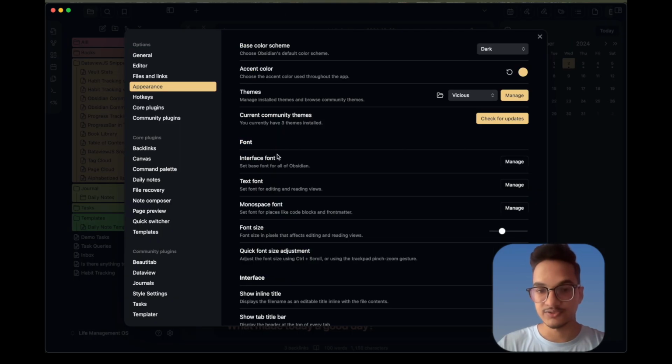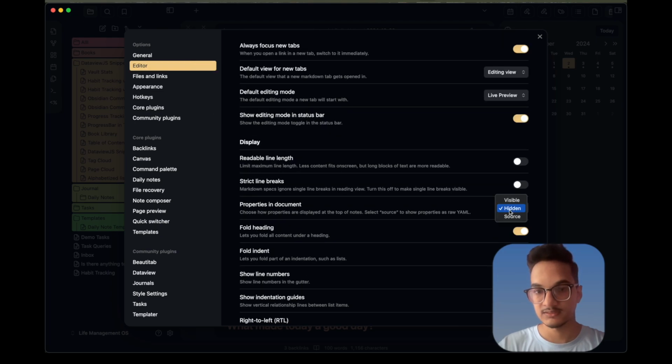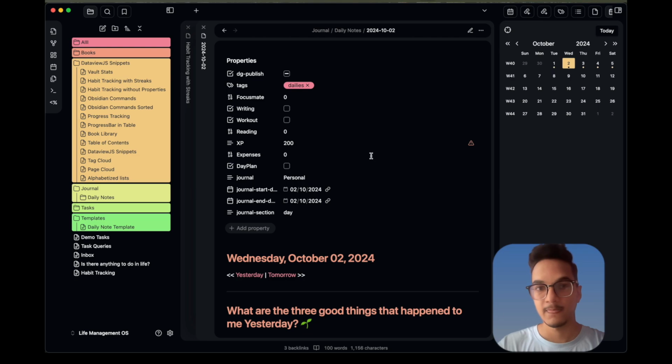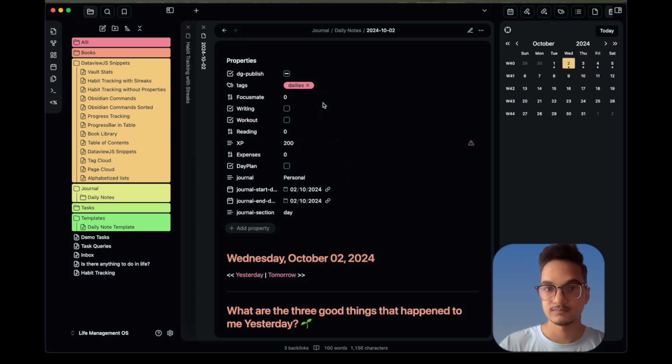Okay, let's try to add some data to all of these habits. We'll enable the option to view properties over here. Editor, properties, visible. And I will add some data over here. I'll write 5, writing done, workout done, reading done for 30 minutes. XP is 20, expenses is 200. Okay, let's write 300. Day plan is done.